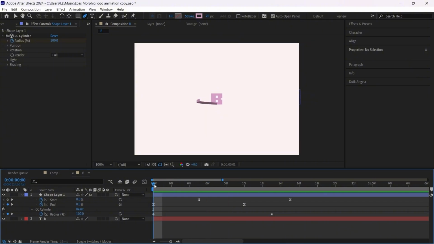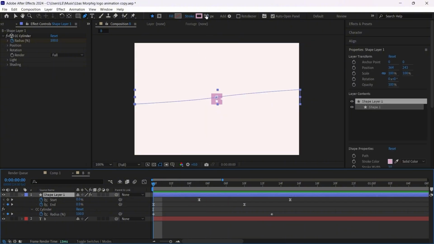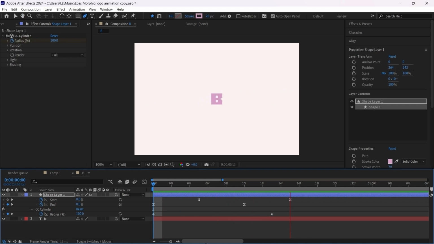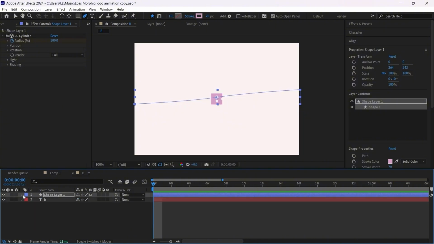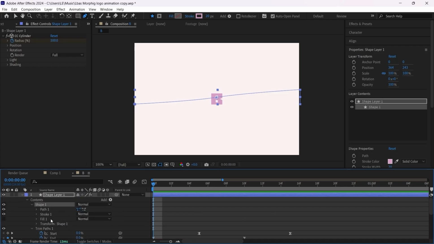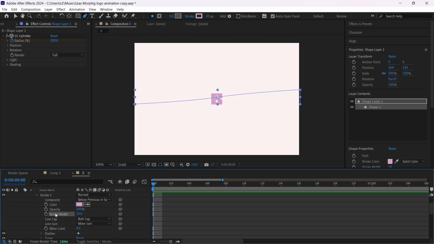All right, the next thing I want to do here is just increase the stroke a little bit. So I'm going to put this up to 20. Let's take a look. And then, since I don't want to keep the same stroke width for our ribbon throughout the animation, I'm going to go ahead and animate the stroke width as well. So we're going to go to Shape, then find Stroke, then Stroke Width.